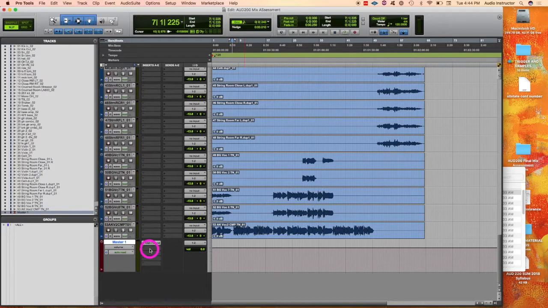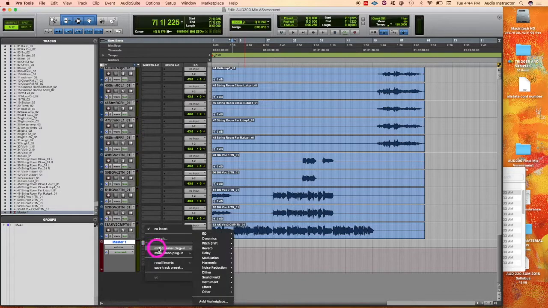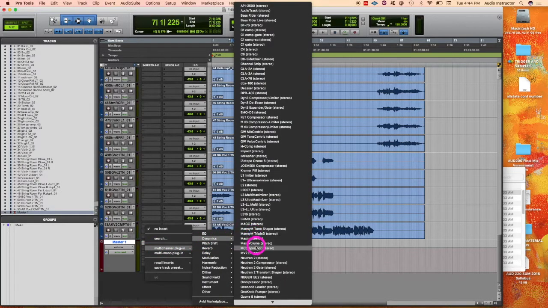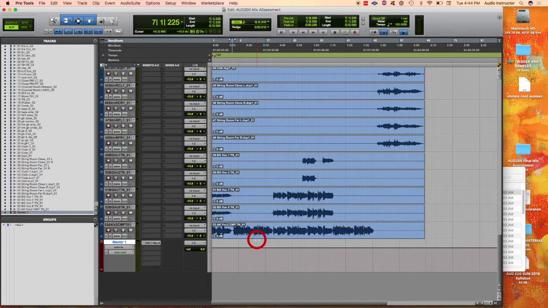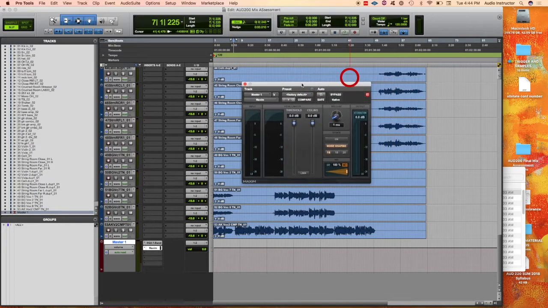Now we want to limit it. And the limiter allows us to get the signal as loud as possible without clipping. The limiter you guys have available is under multi-channel plugin. Go to Dynamics and go down to Maxim. And now look at the presets under Maxim. What looks like a good option? I want you guys to look on your end and then tell me.